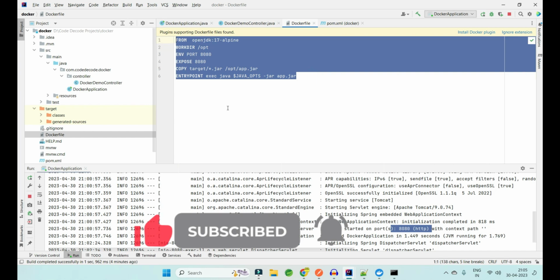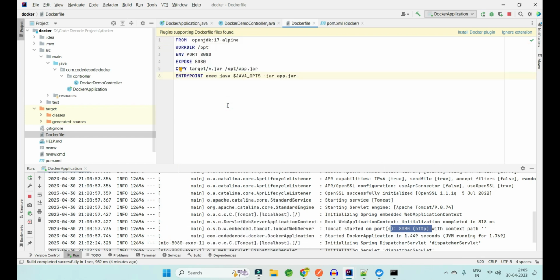So that was all about the Dockerfile, a quick revision of what I have already shown you in the theory part in the first video.